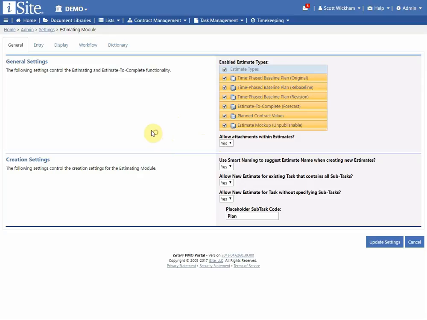This indicates whether or not I want estimate functionality to include attachments, where that means I can upload documents right along with my estimate, rather than keeping them on a file share somewhere or on my desktop. I can include them right with my estimate, which will allow other folks to see those attachments as well.